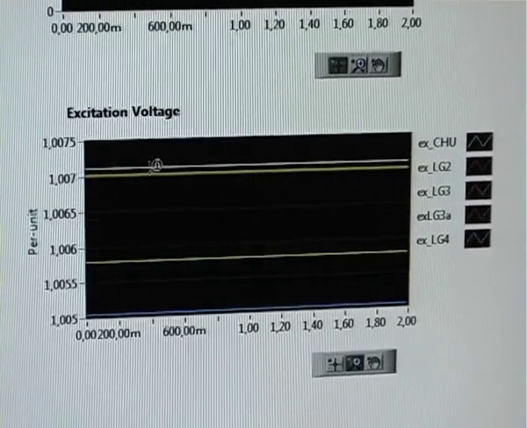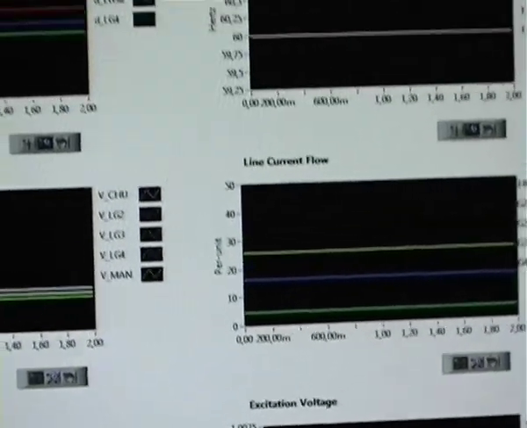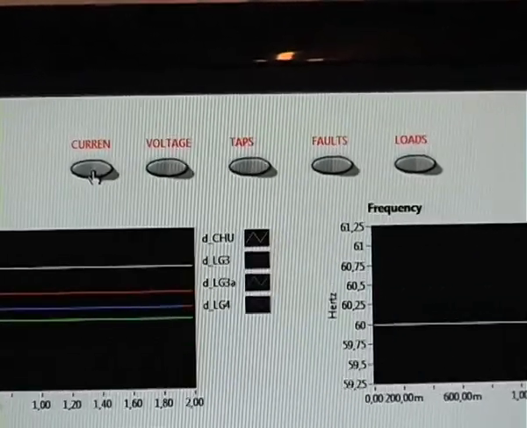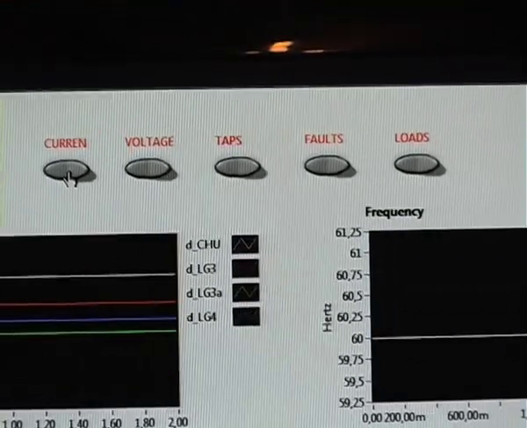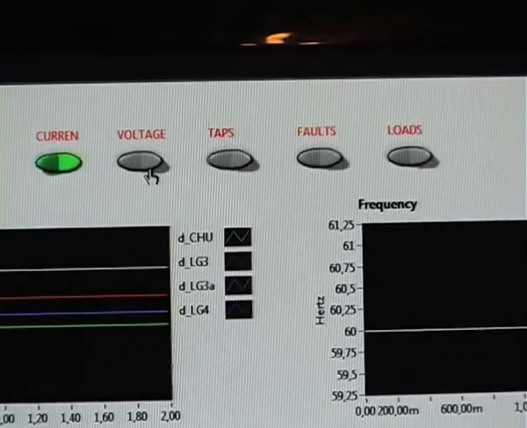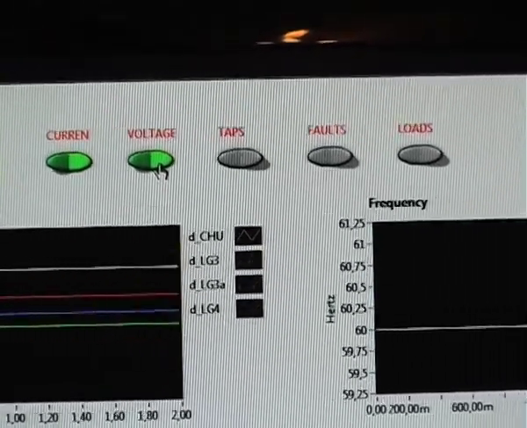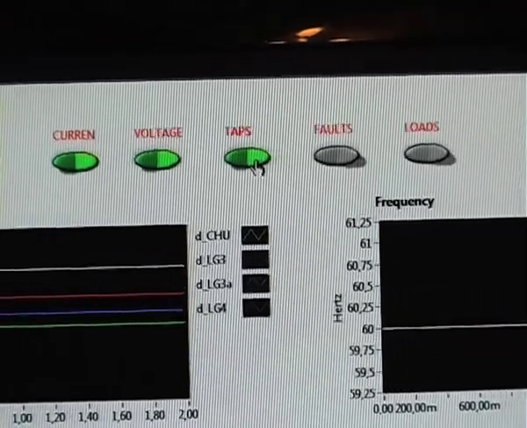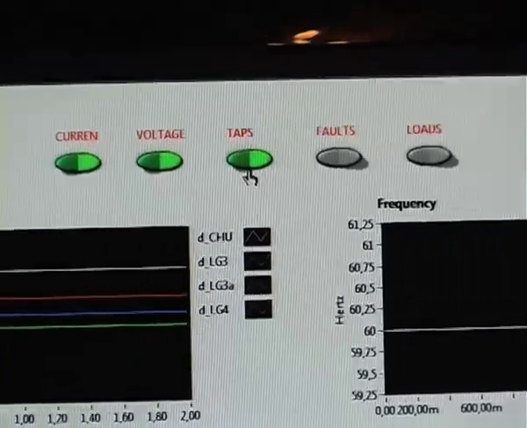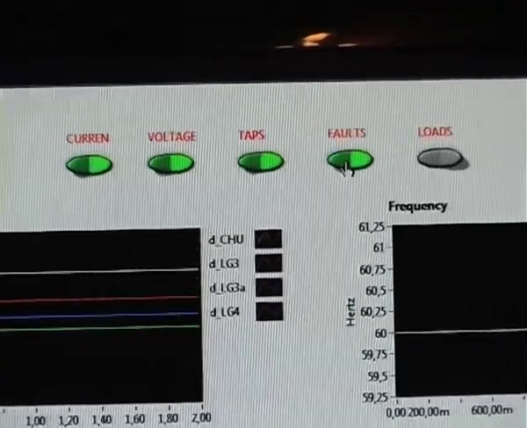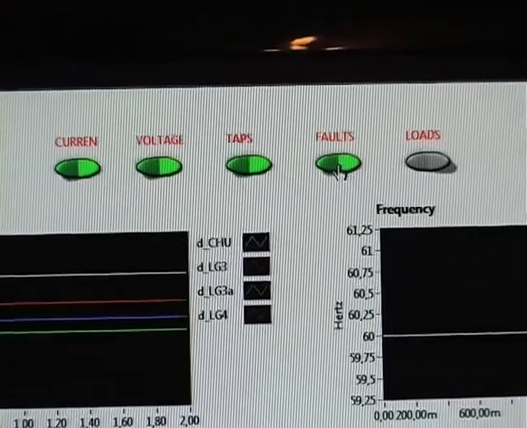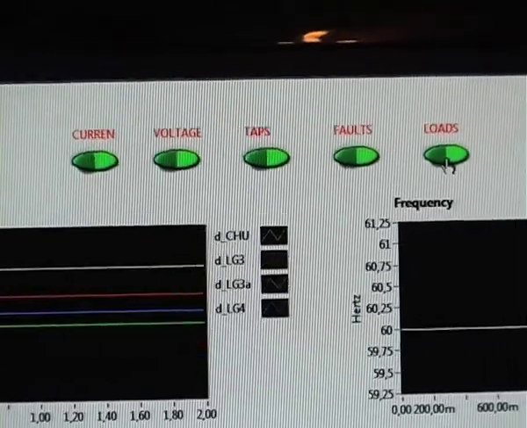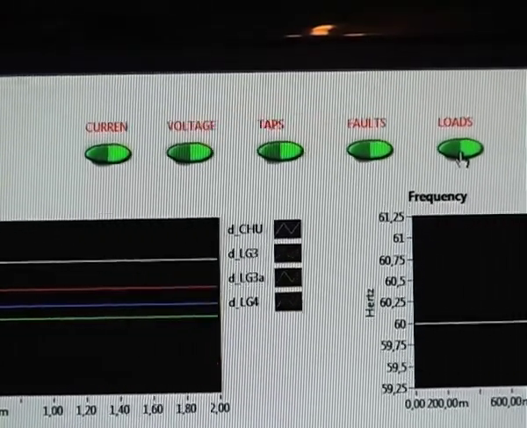On the top portion of our interface, we can see controls for turning off the display of certain elements of this test drive interface, such as the current in some branches, voltage in some of the buses, controls for changing the tap in some of our transformers, controls for applying faults to our system, and controls for changing the amount of load in some of our loads.